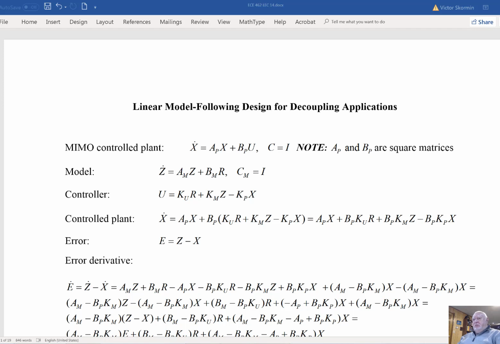This is my lecture, number 14. We will talk today about linear model following design for decoupling applications. I will show you how to build a linear model following system that would follow the model.